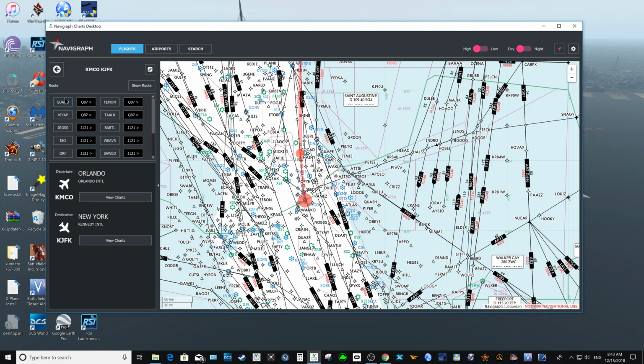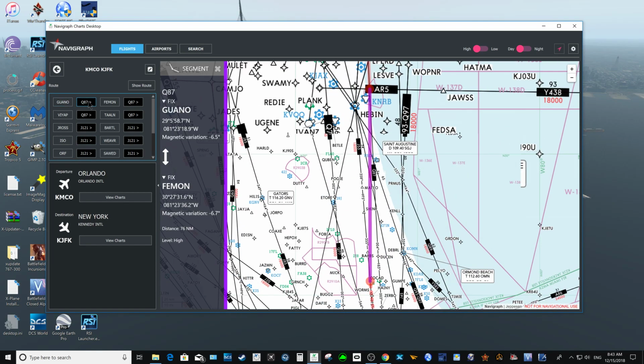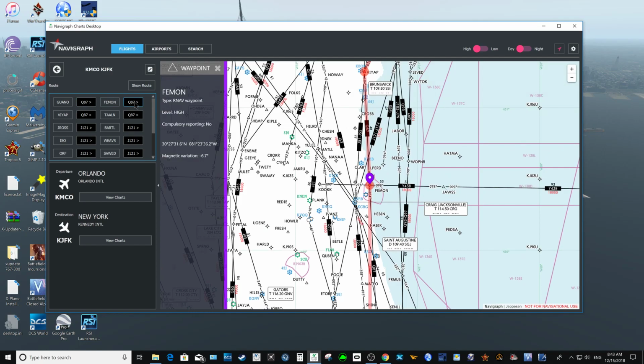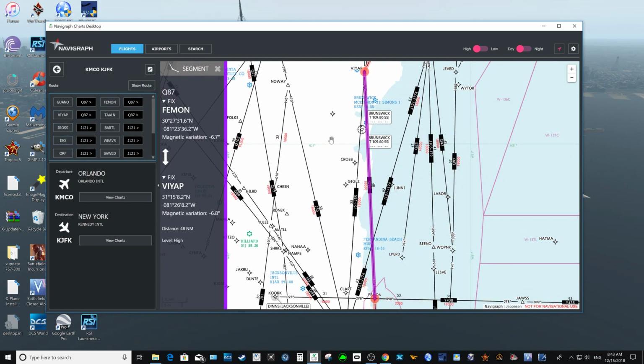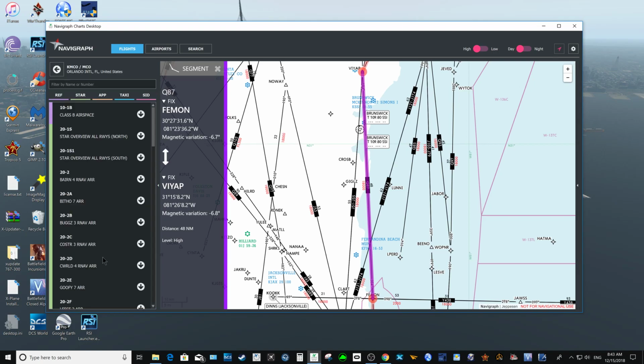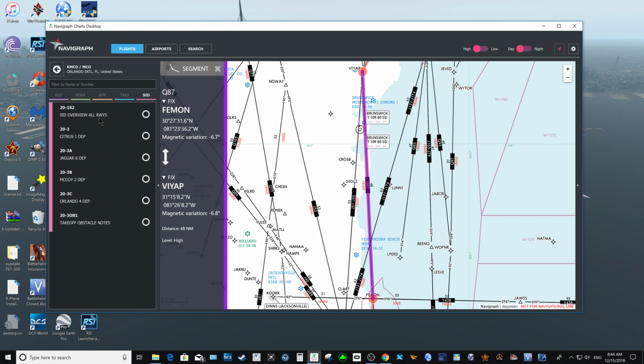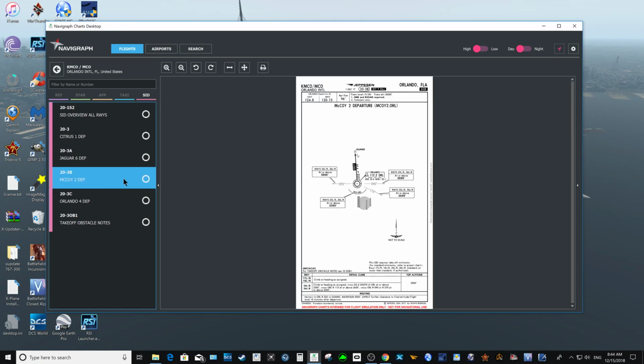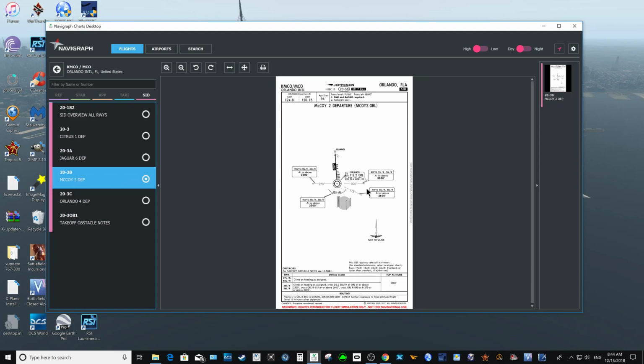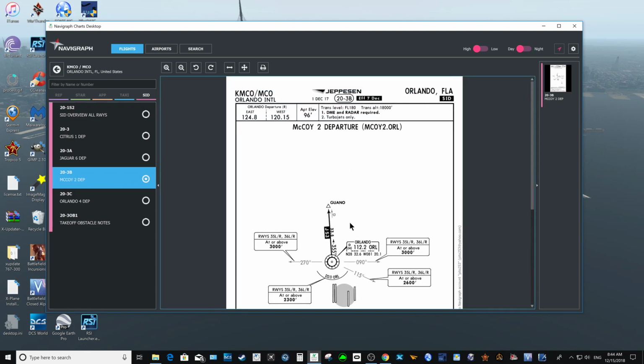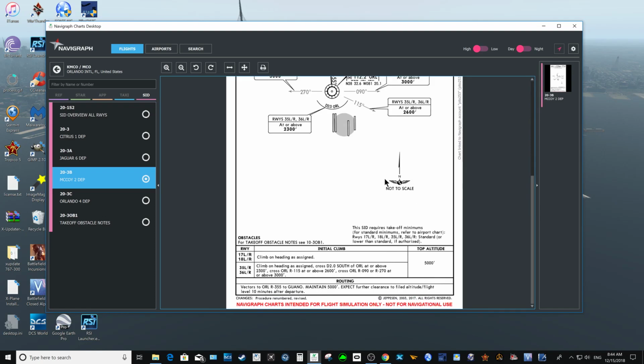You can click all the places you're going to. You can make changes, whatever. If you want to make a change, you can. You could view your charts. Here are your SIDs. And here's that SID that we deleted right here. And you just get all your departure information right here, whatever runway is available.